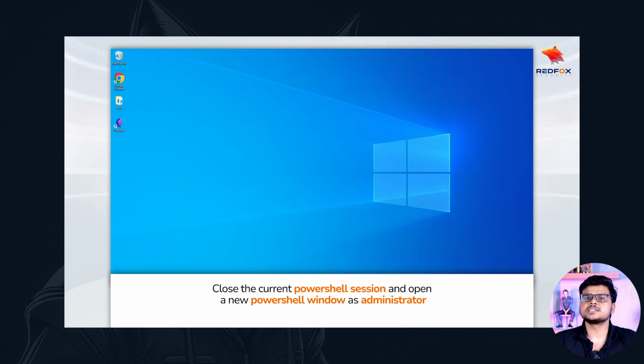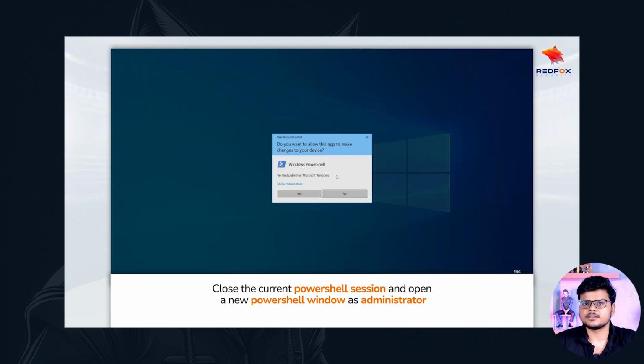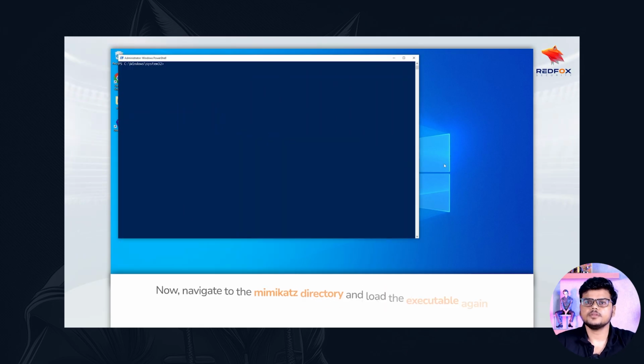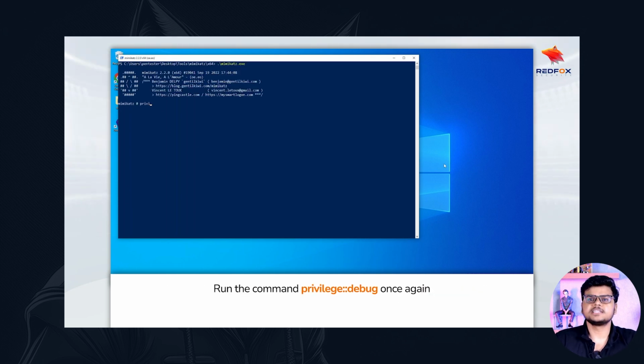Close the current PowerShell session and open a new PowerShell session or window as administrator. Now navigate to the Mimikatz directory and load the executable again. Run the command privilege::debug once again. We can see that we have the debug rights by observing the privilege 20 OK message.